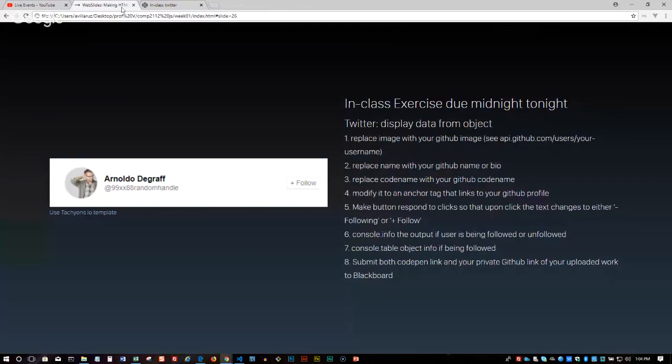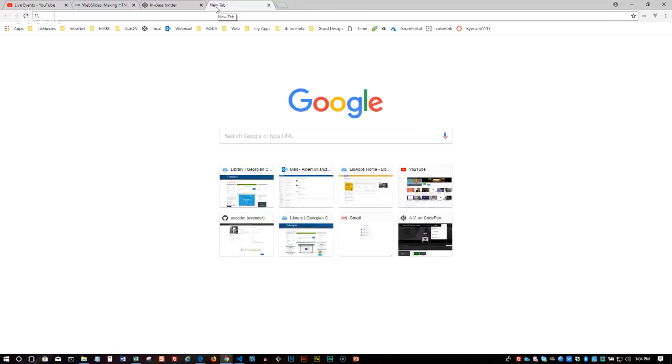The next thing I want you to do is replace the image with your image from GitHub. Who here does not have GitHub? Everyone here has GitHub? Good.